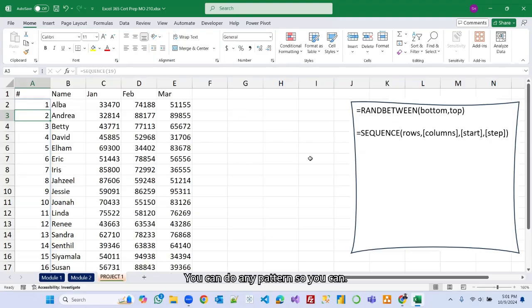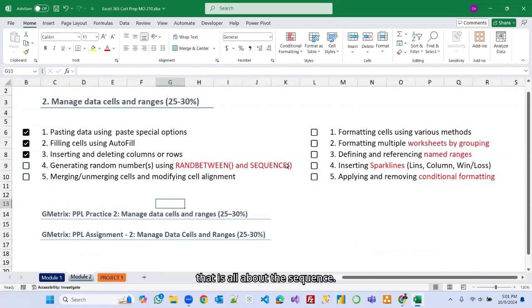You can do any pattern. So you can tell how many rows of data you want and how many columns you want and what is the start number and what is the increment step value. You can give this. So that is all about the sequence. So here in this unit 2, we are just discussing only 2 functions. So the formulas and functions we will discuss in much more detail in our module 4, formulas and functions, right?